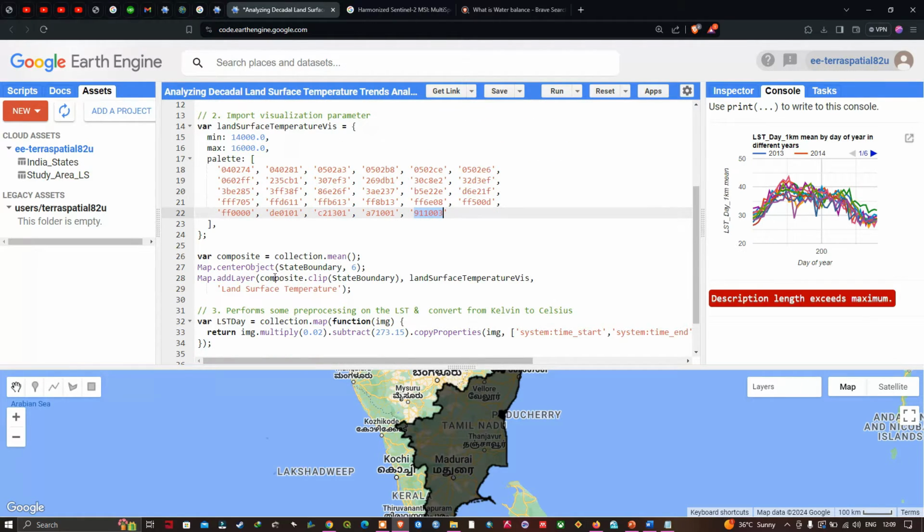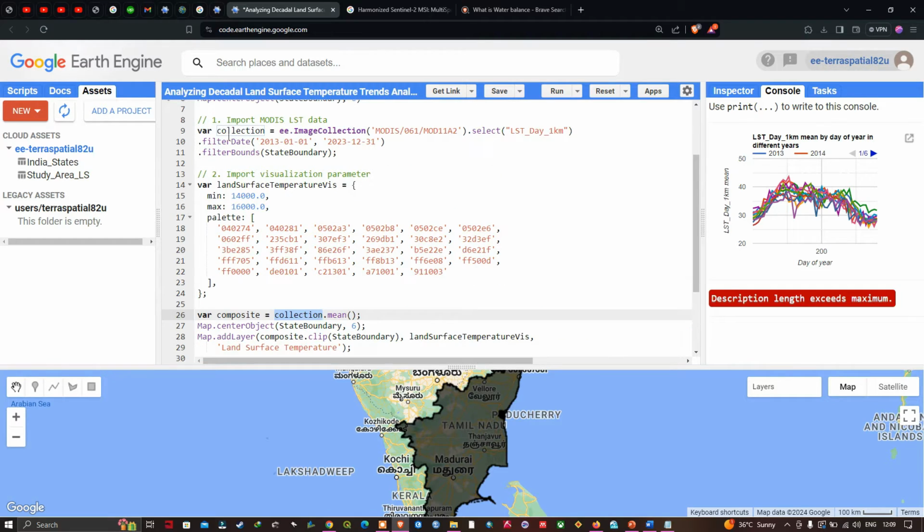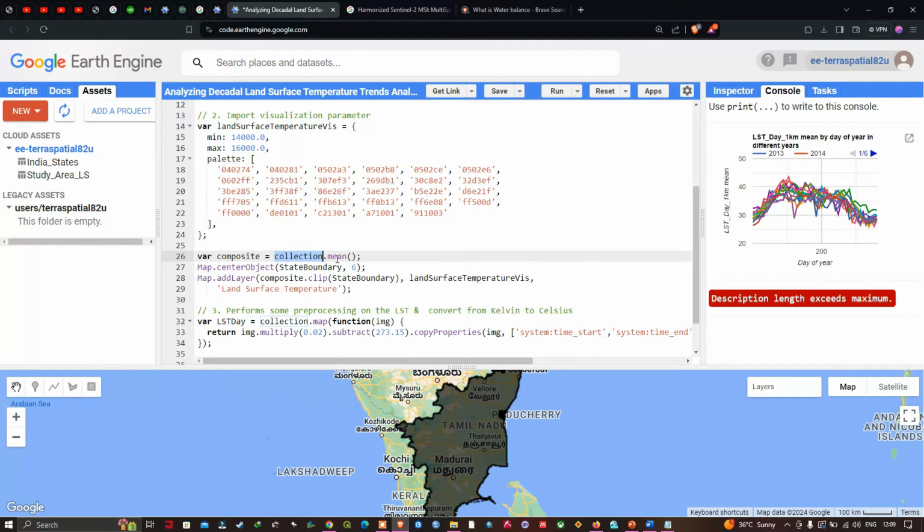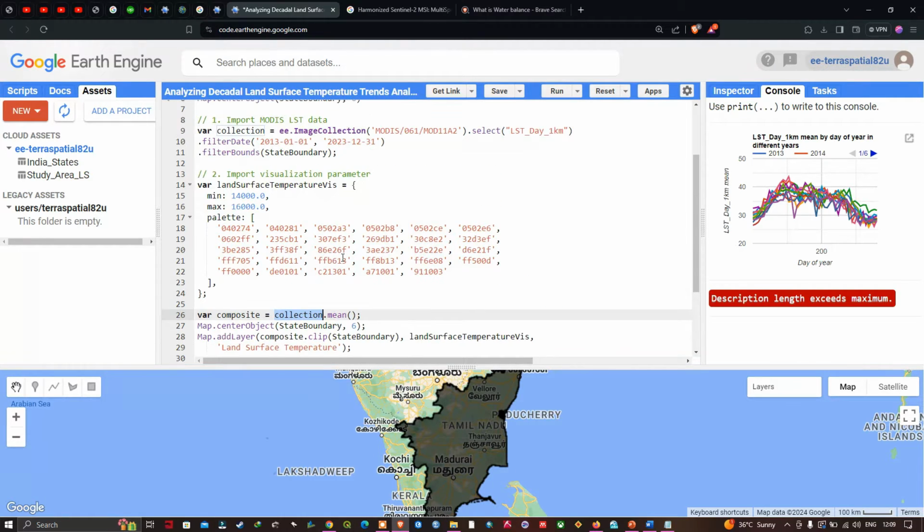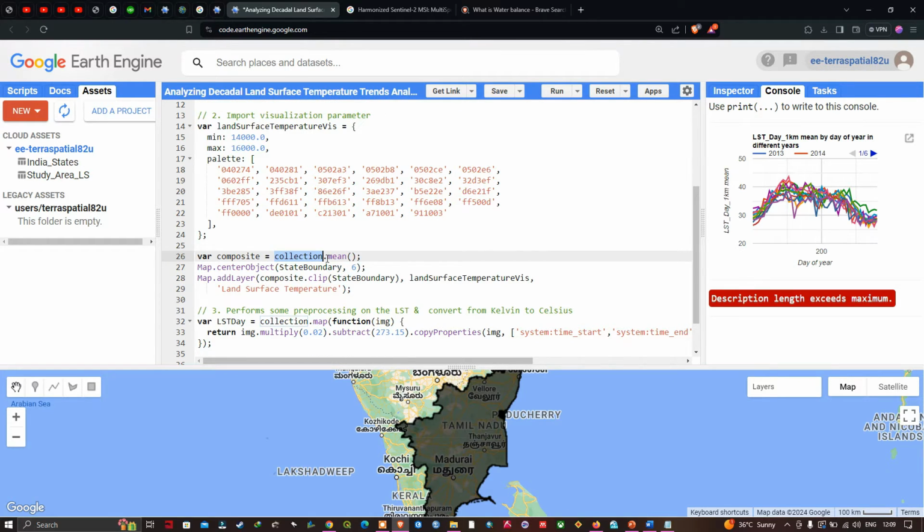Next, for creating a land surface temperature spatial map, we define a variable called composite equals to collection.mean. In collection.mean, the collection refers to our MODIS dataset. You can see here the collection refers to our MODIS dataset. The .mean function will give us a mean image of the mean land surface temperature from 2013 to 2023. So for that we define the .mean function.